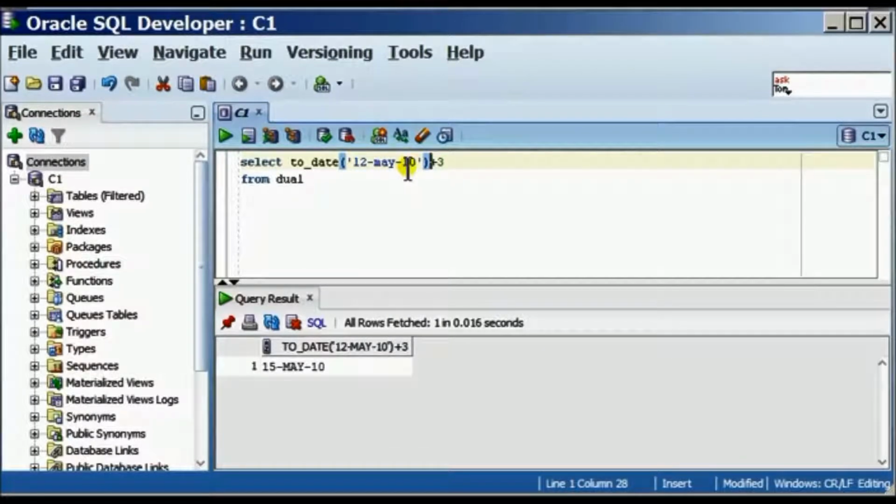Now the third function is the toNumber function. It converts a string representing a numeric value that has a format to a number without formatting. I'm going to use an example to illustrate how this function works. I'm going to perform an addition of $45.6 plus 3. Now what I want to do is add 3 to $45.6. If I execute this, Oracle is going to throw an error saying invalid number because it's not considering this as a numeric value.